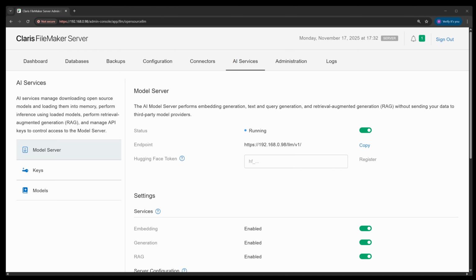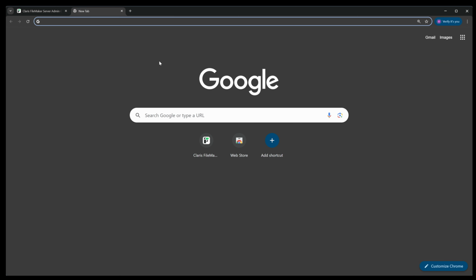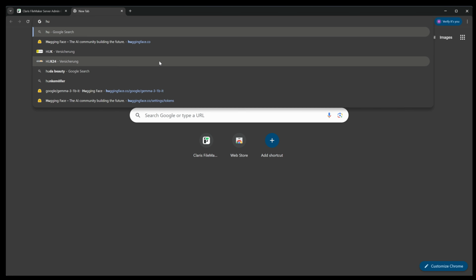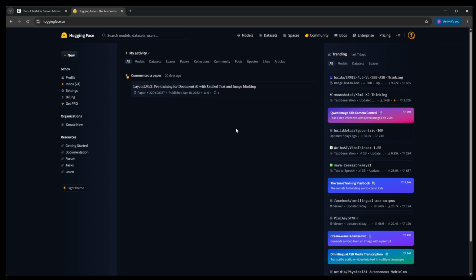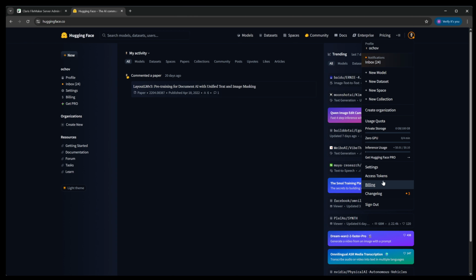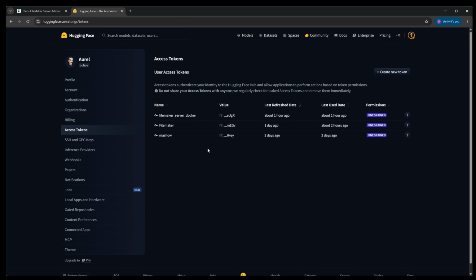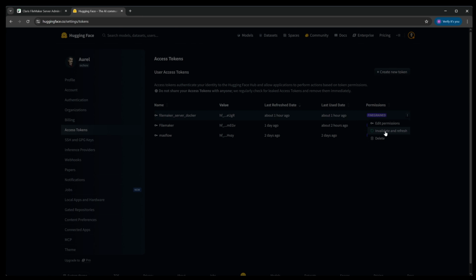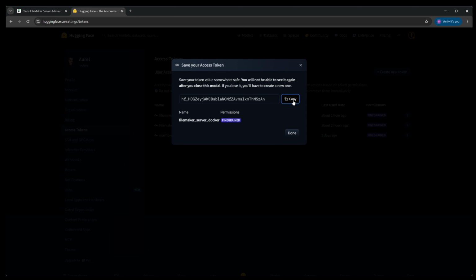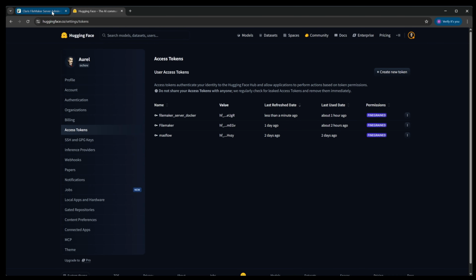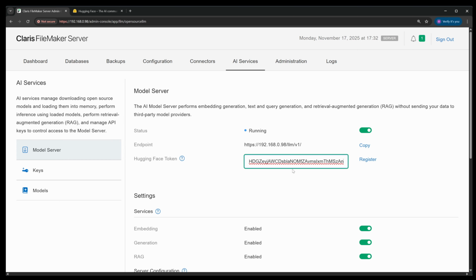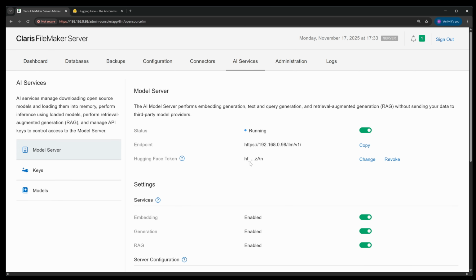Okay, so now you want to go to Hugging Face and get a token. If you don't have an account, you will need to create one. I will use an old token. Copy the token and paste it here. Register. So I have added the token in the Hugging Face token field.